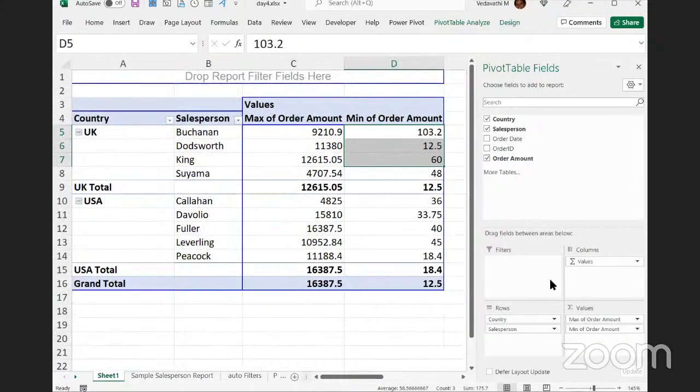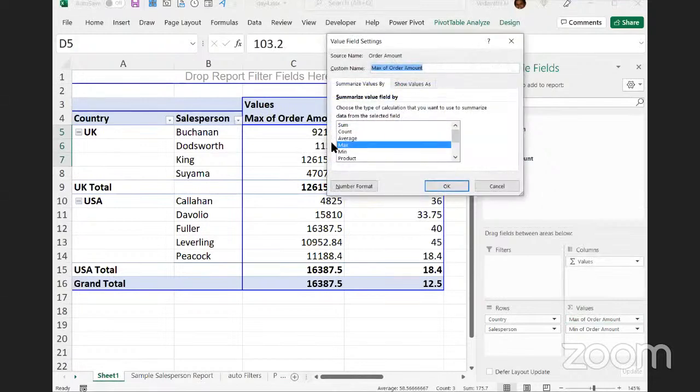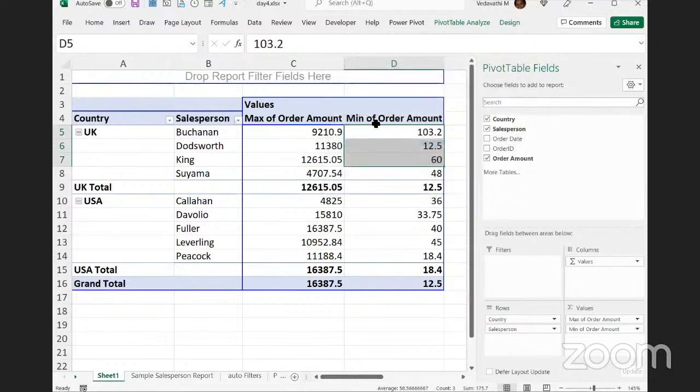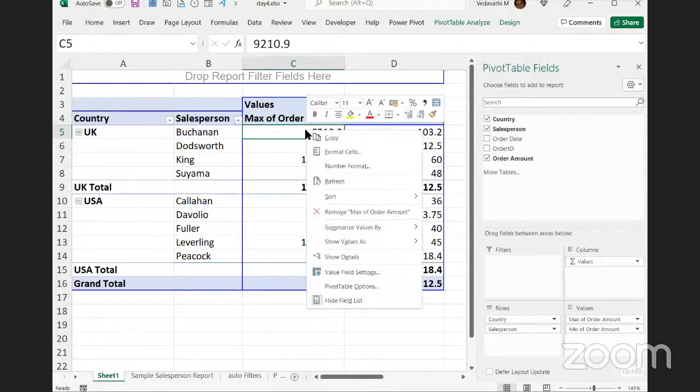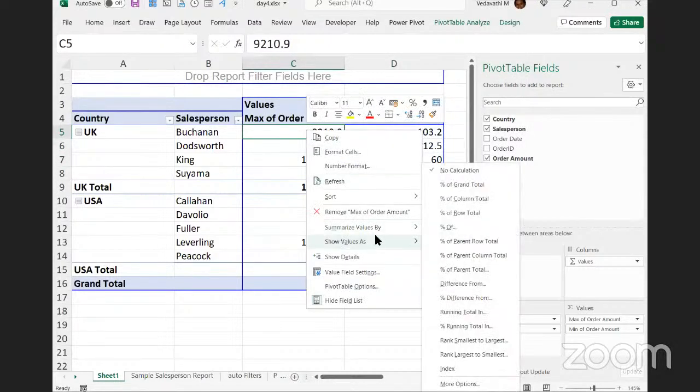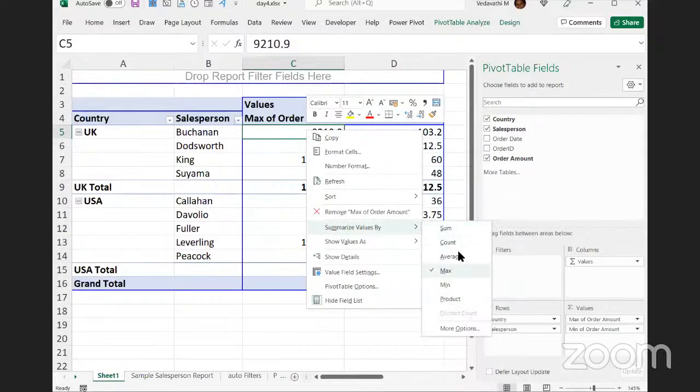So like this, you can change any of the functions. When you click on the drop down here, value field settings, these are all the functions which are available. You can set any of the functions. Another method is you can right click here and choose summarize values by, and you can use any of the functions here. You can use sum, count, average, max, min, product, or anything.